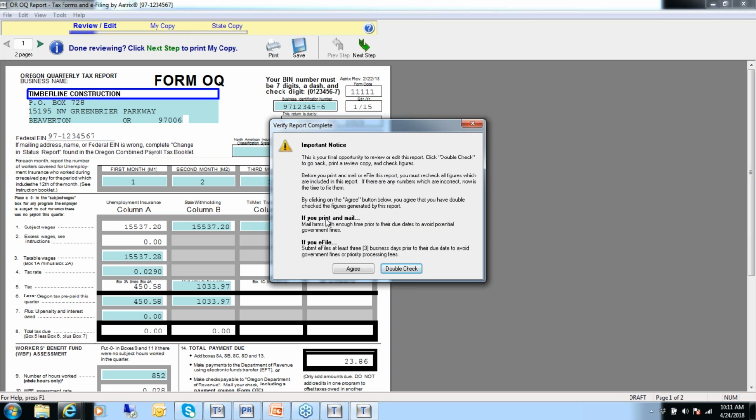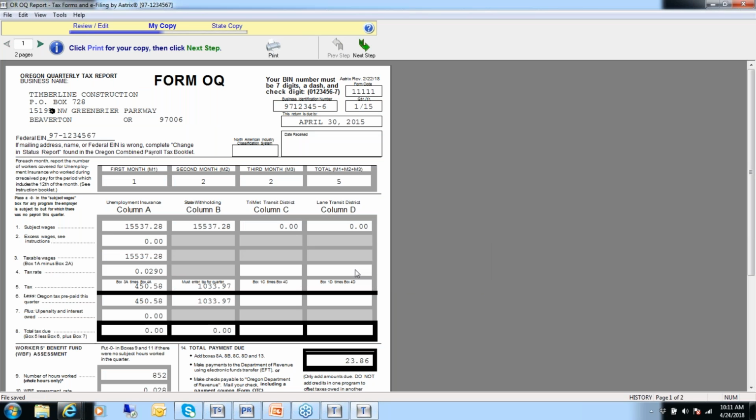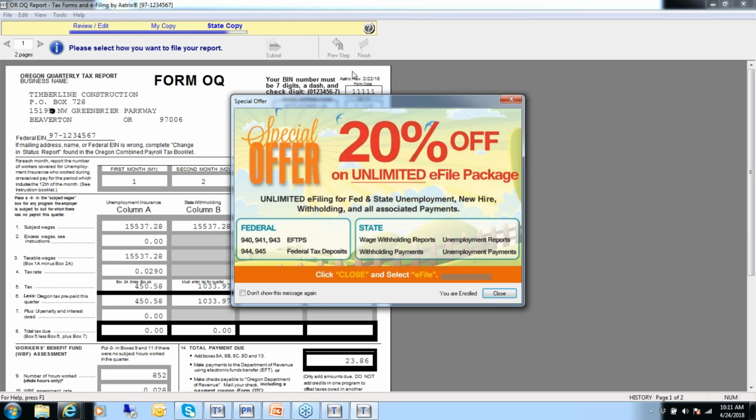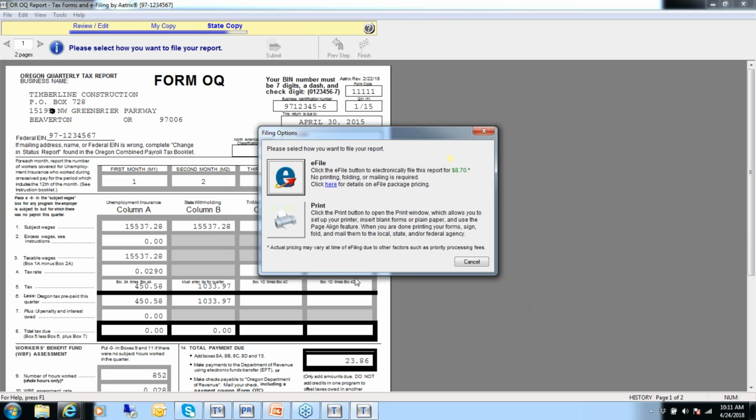All right. You'll get this agree. Once you're ready to move forward to the e-filing, go ahead and click. If you click double check, it takes you back to the form and you can make corrections if you need to. And then after you click agree, click the next step again and get rid of the thing.